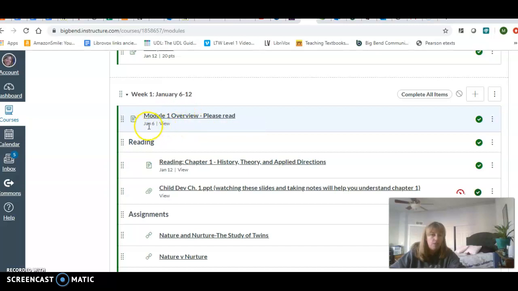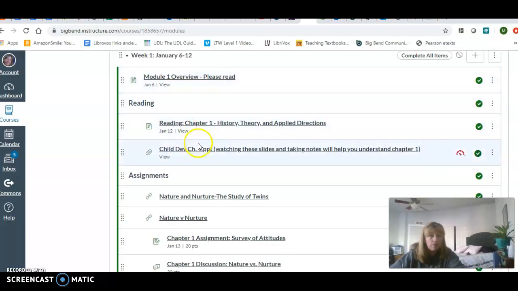Now this overview has a due date, and I do that because I know that you students use your to-do list over here that shows on your screen and not on my screen. And this is how you get to stuff. If I don't give it a due date, some of you don't see it because you don't navigate around in the modules.